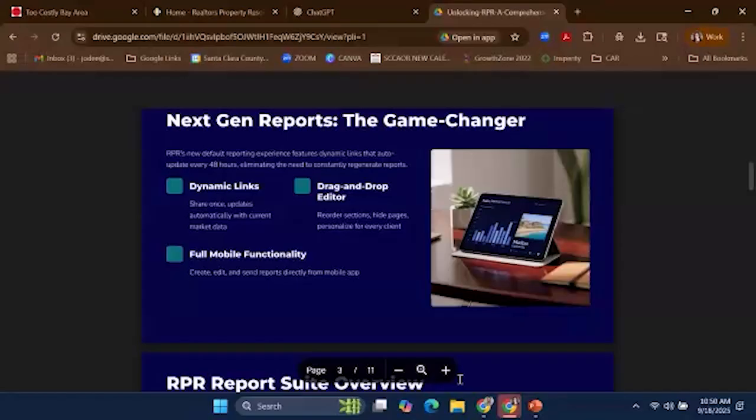All right? Does that work for a CMA? No. Why not? You have to pick your comps, right? You have to pick the comps. But neighborhood reports, market reports, property reports, if the status changes, will update, right? But not the CMA. That's a difference. And the editor is a little bit better, and it all works on your phone app.